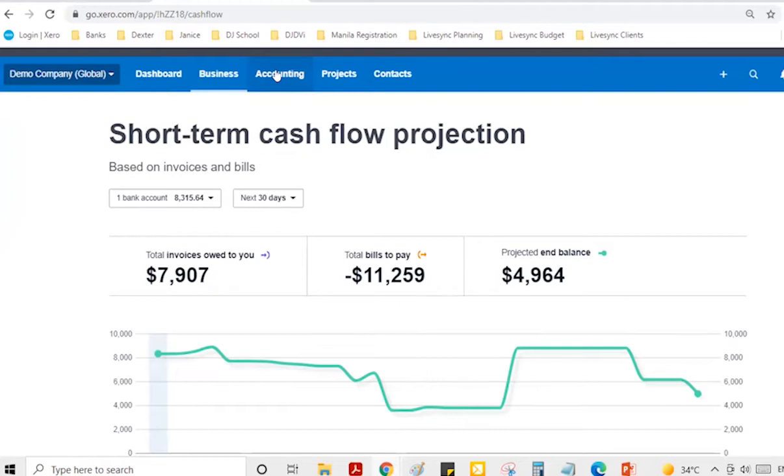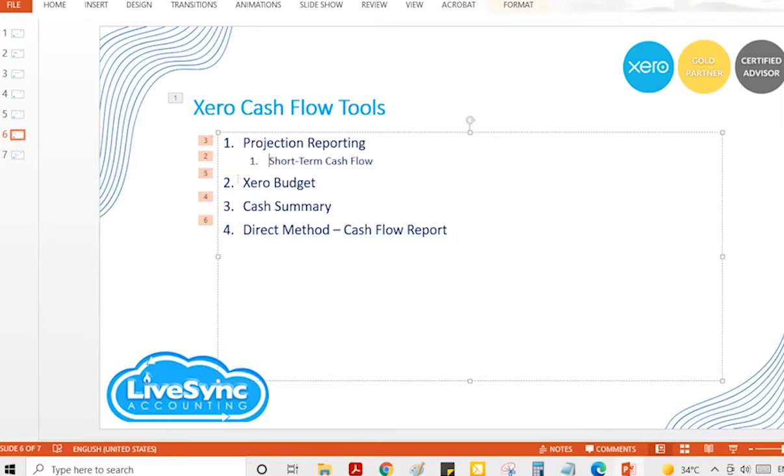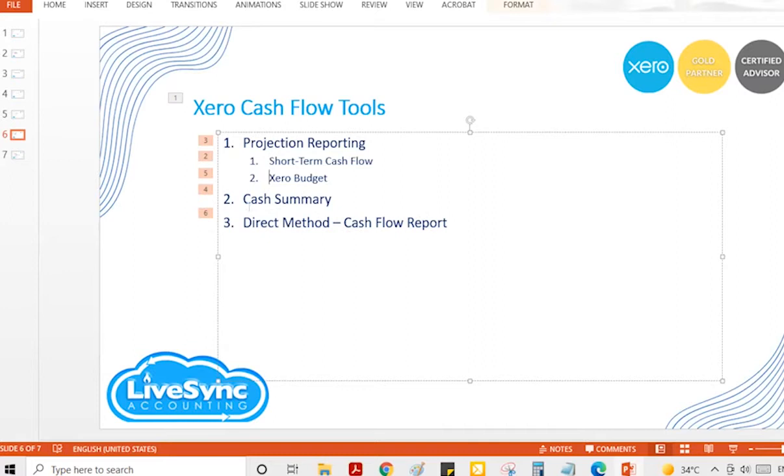Now, let me just clarify this. In Xero, as I mentioned earlier, there is what we call projection reporting, and then you have this tool. This tool you will use for projection cash flow reporting. And then there is also what you call historical reporting. Projection in the sense you would want to project the cash flow requirement forward. So if you want that, then you can use short-term cash flow reporting or Xero budget.